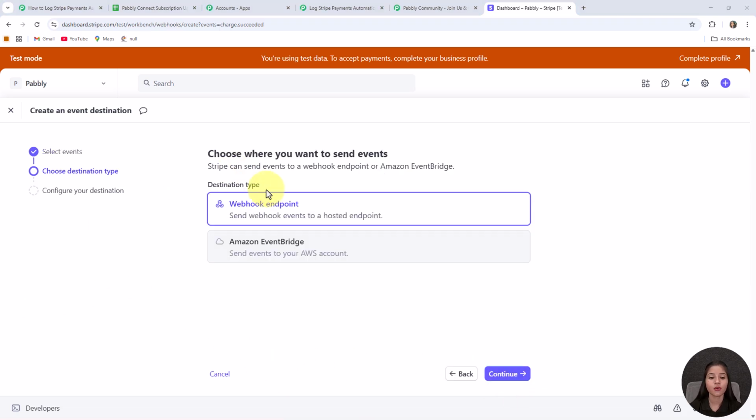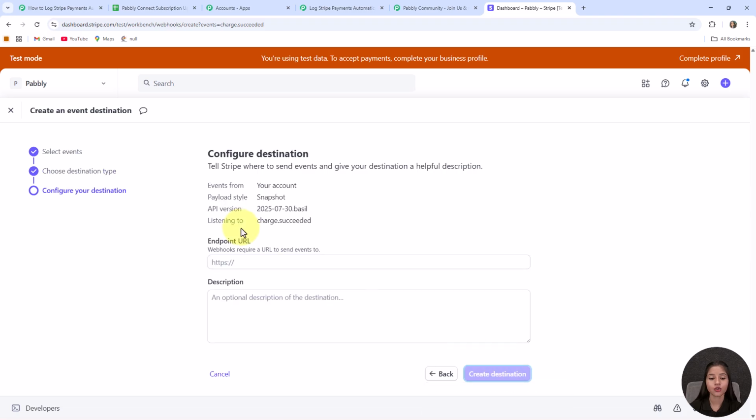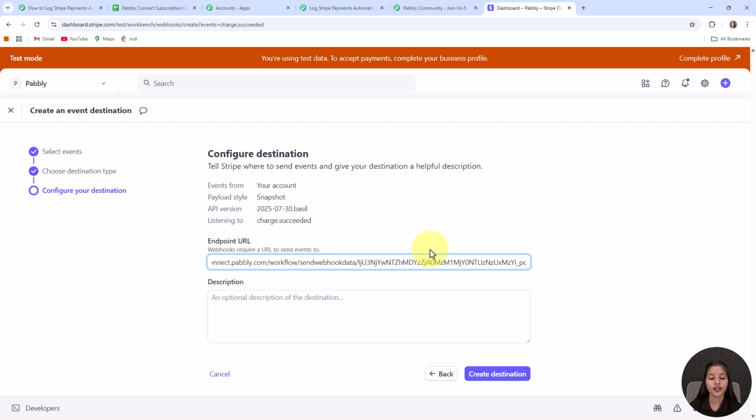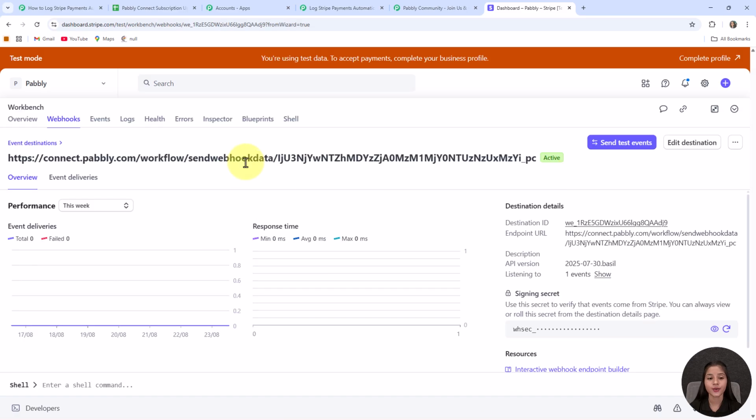Then you can see it will provide you two destination type options, that is webhook endpoint or Amazon EventBridge. Here I am going with webhook endpoint. After that the continue option. Then you can see it will ask you to paste the webhook URL. So here I am pasting this webhook URL. Here I copy it. After that I paste that URL here. If you want to enter the description, then you can write in this box. Now I am clicking on this create destination button. Here you can see my webhook is successfully added into my Stripe account.